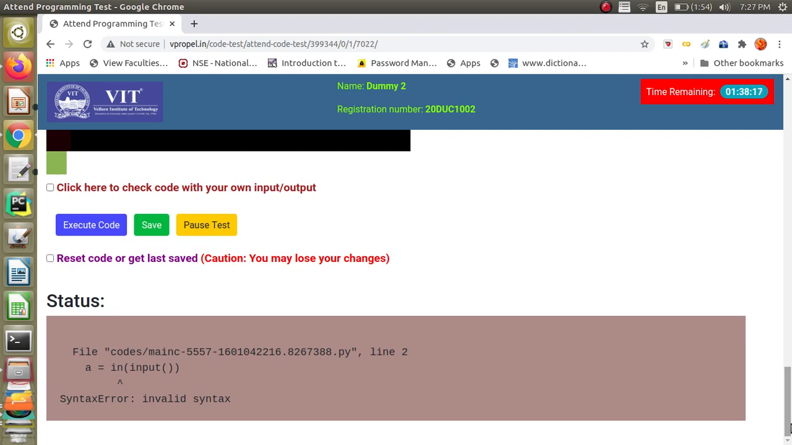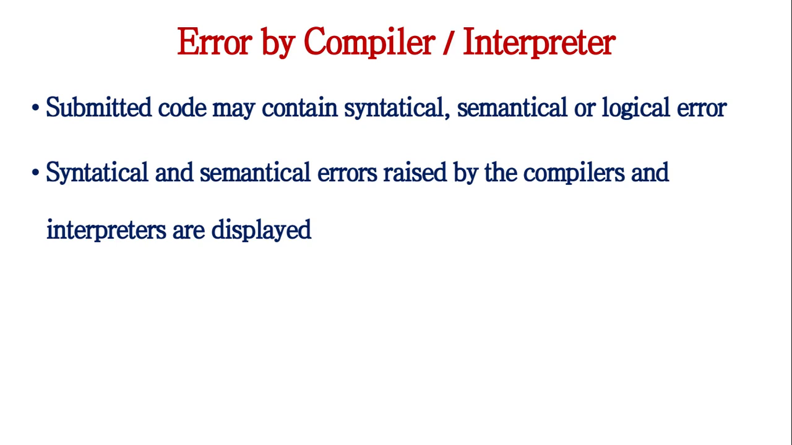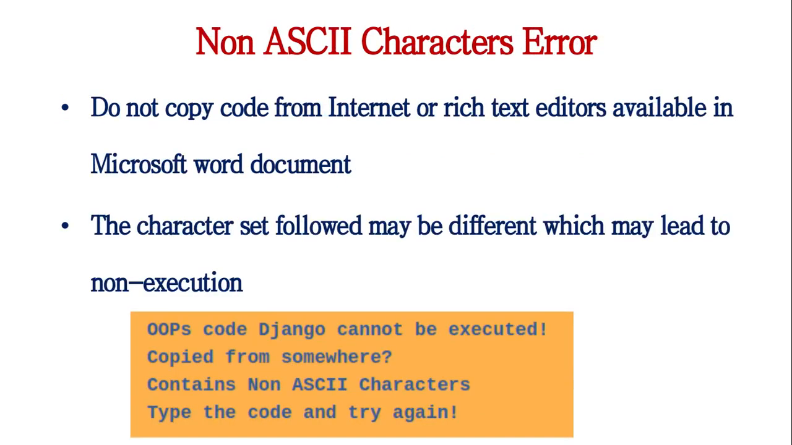Actually, Python is an interpreted language. So, you can see that it is showing you that this is not correct. You can go there, find the mistake and correct it. So, whatever errors the compiler and the interpreter give, based on the syntax and the semantical check, will be displayed on the portal below the code editor.